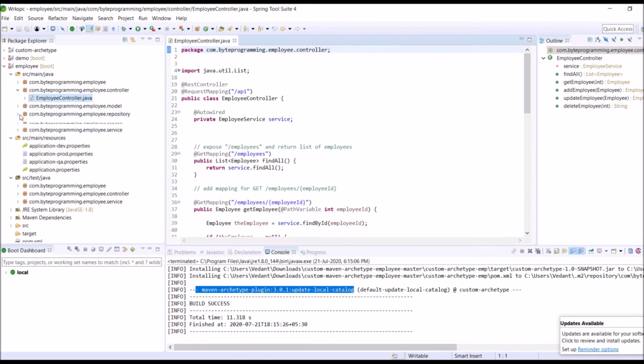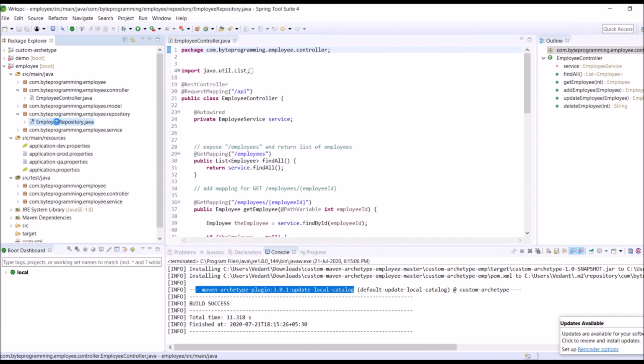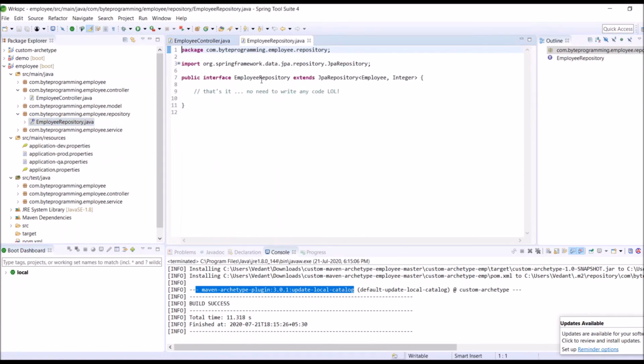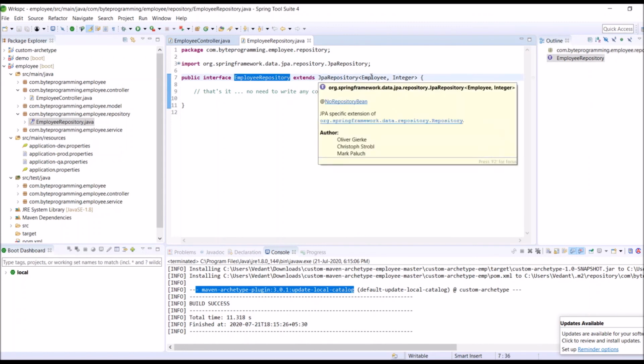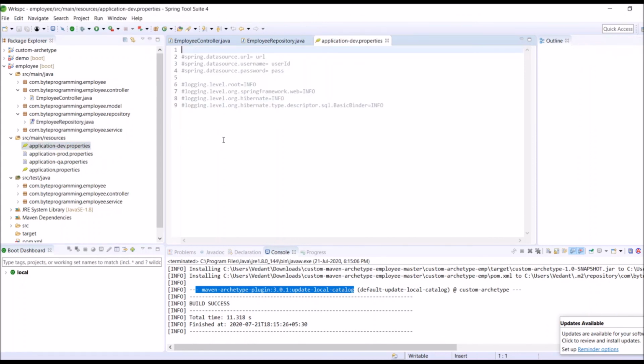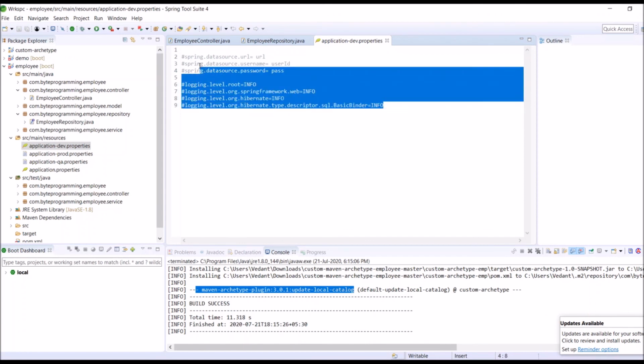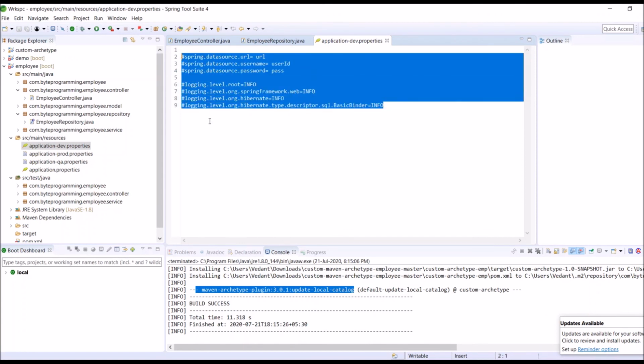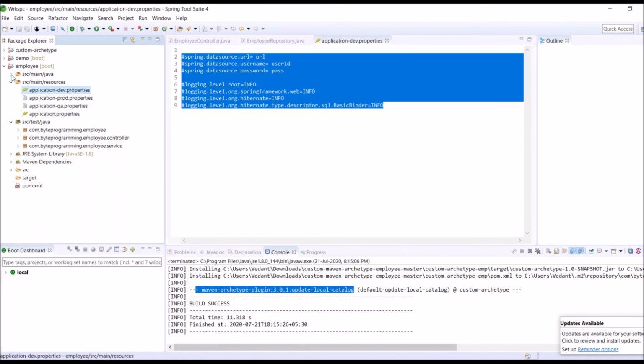Similarly, if you open repository, we can see my EmployeeRepository is extending JpaRepository. And if you remember, employee is the project name and artifact ID we have entered. Let me open dev.properties. Here you can see all the values for logging and data source are pre-populated. So you can see the advantage of using a custom Maven archetype. It gives you a really quick start in application development.